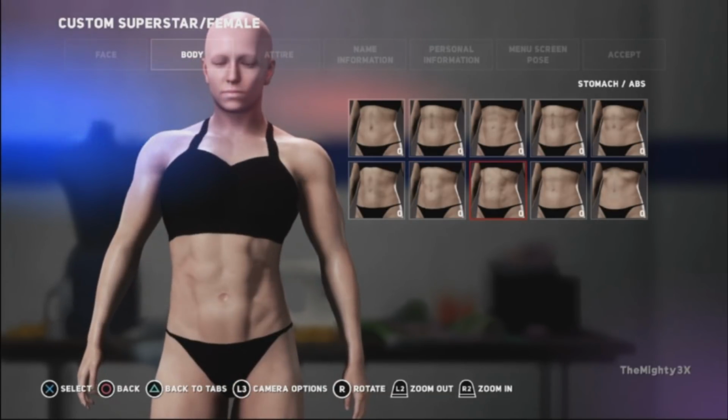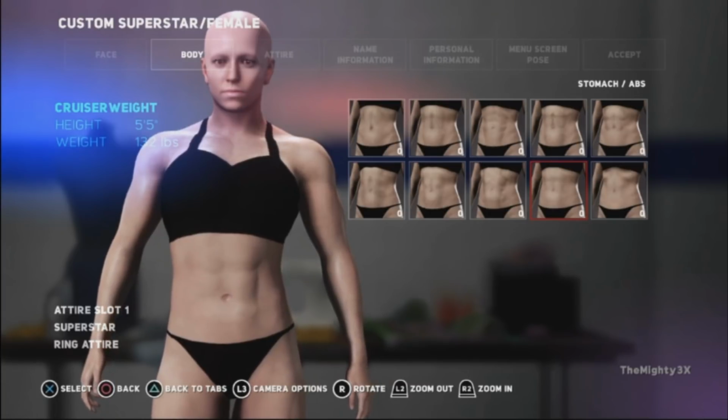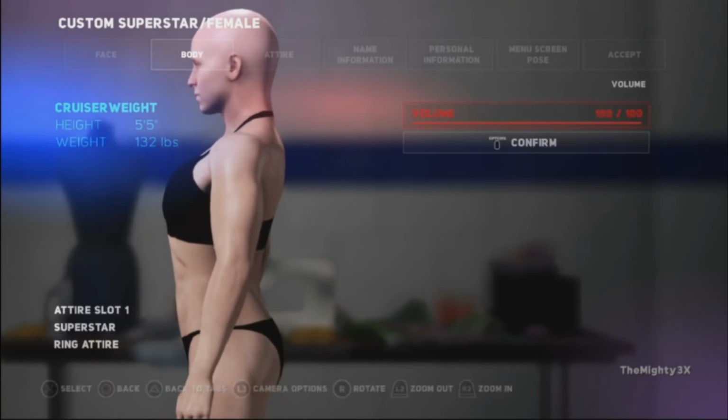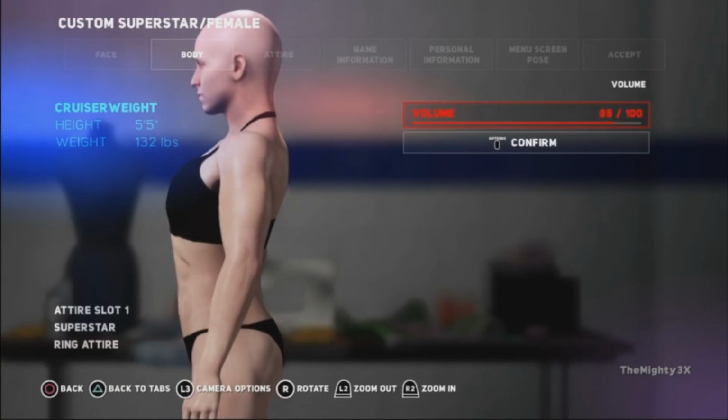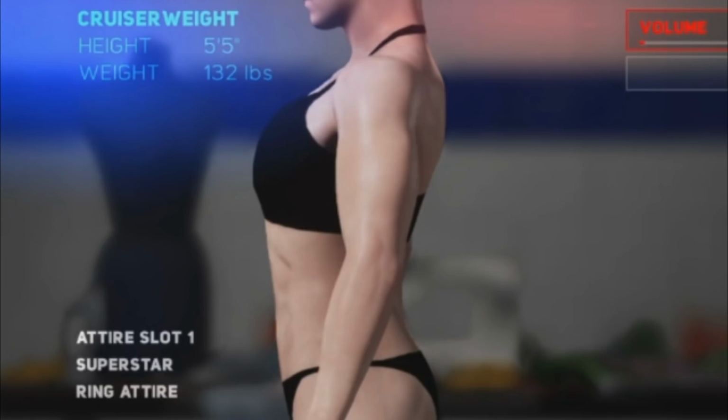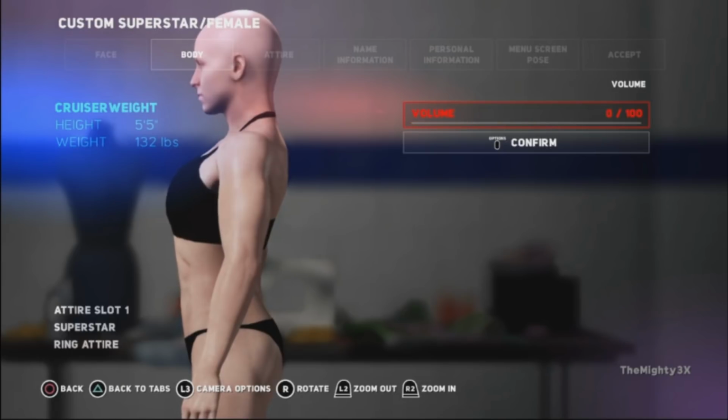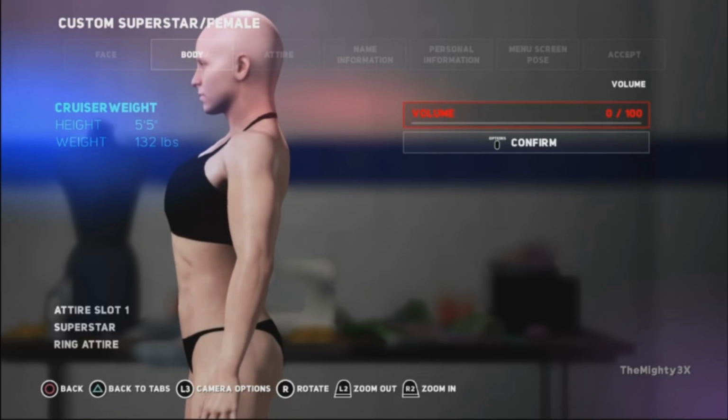And then once again, after you have made your selection, you can go in and adjust the volume as to how it looks overall. I will actually put a close-up one there so you can see it in detail. The abs kind of sucking in or puffing out, which is basically just further adjusting and fine-tuning to create an even more unique physique.